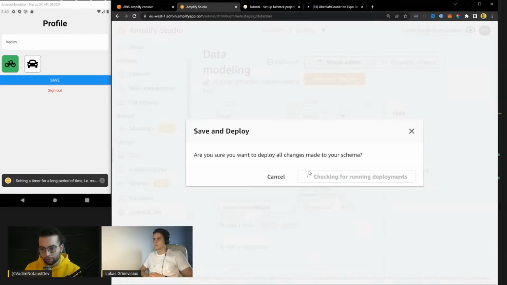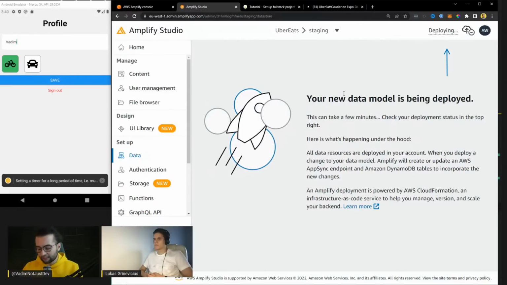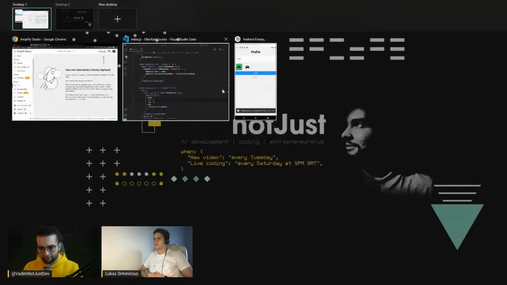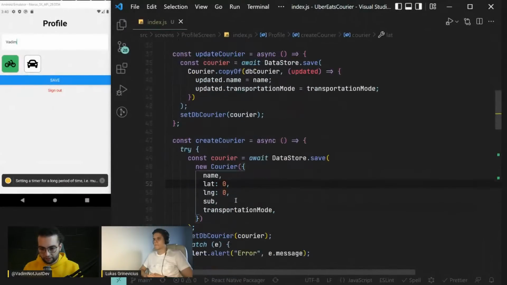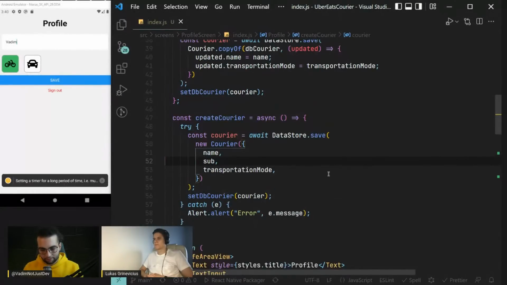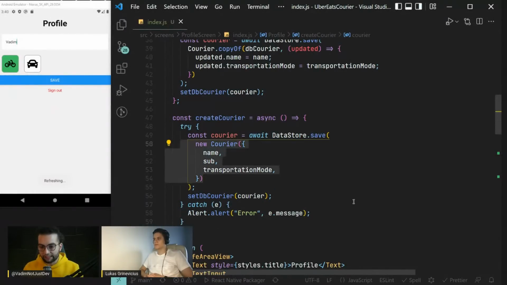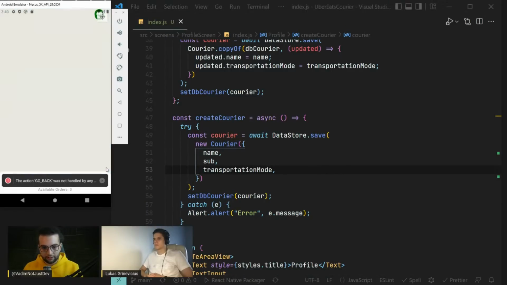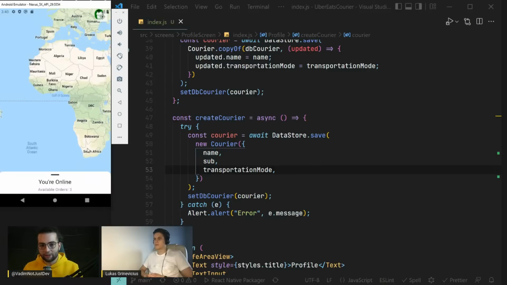Let's press save and deploy. And while we are working, it will deploy the new changes. Until we get to the point when we need the latitude and longitude, we're going to have them there. But now, because they are not required, we can skip them when creating a new courier. And now let's give it a try one more time. Save, and we are right away in the application.